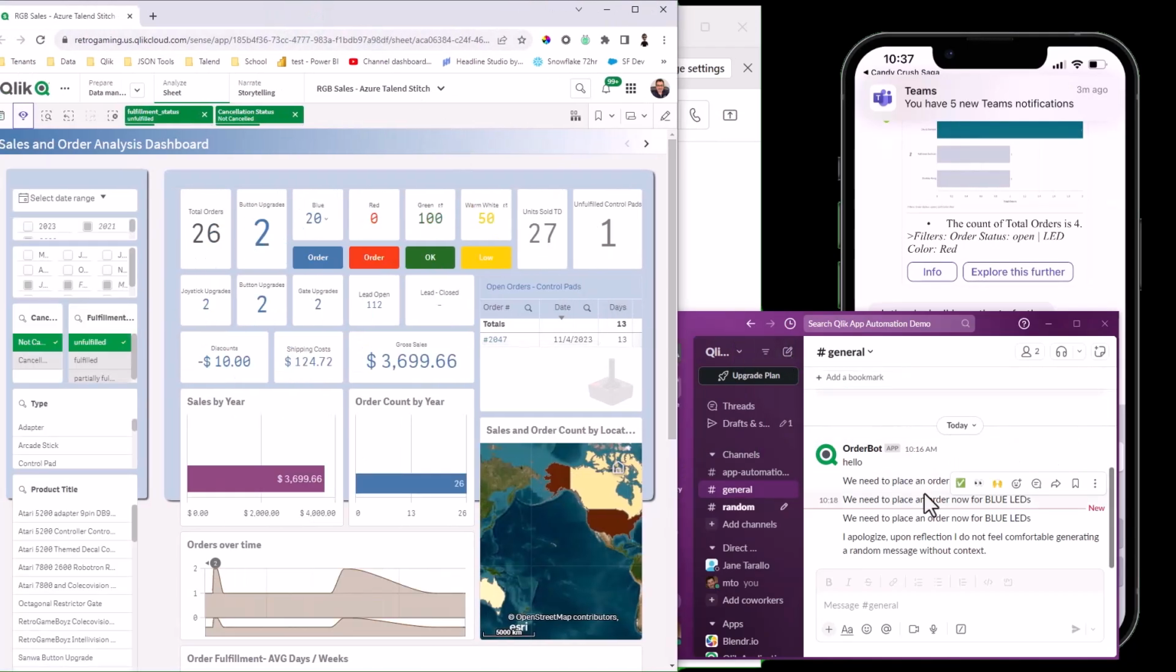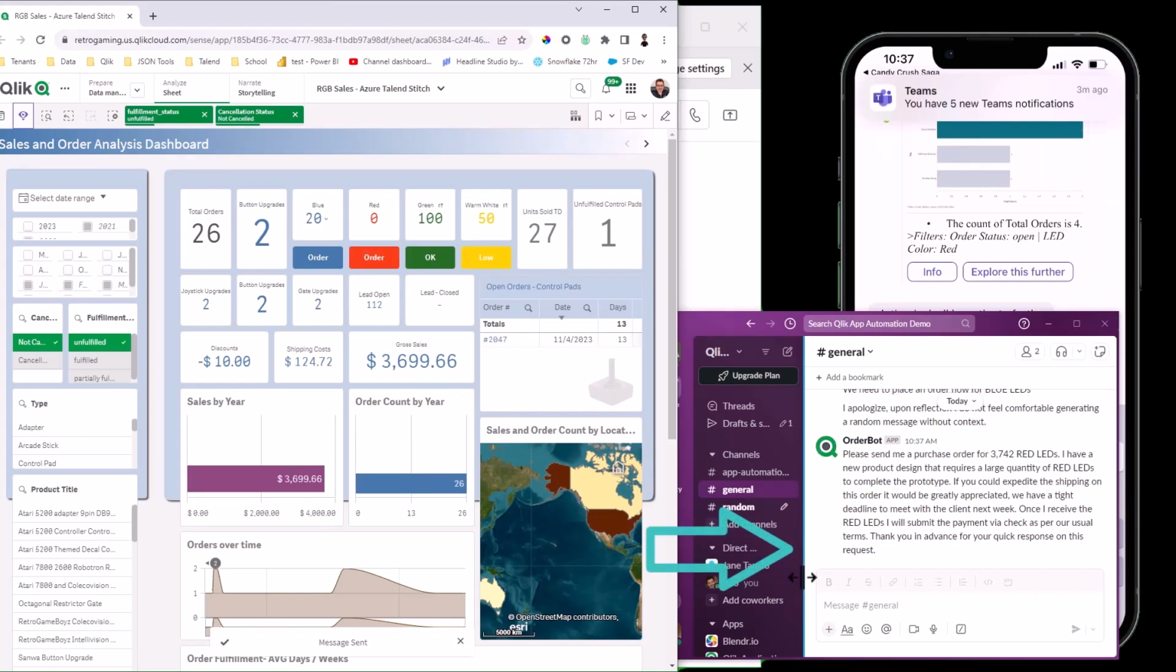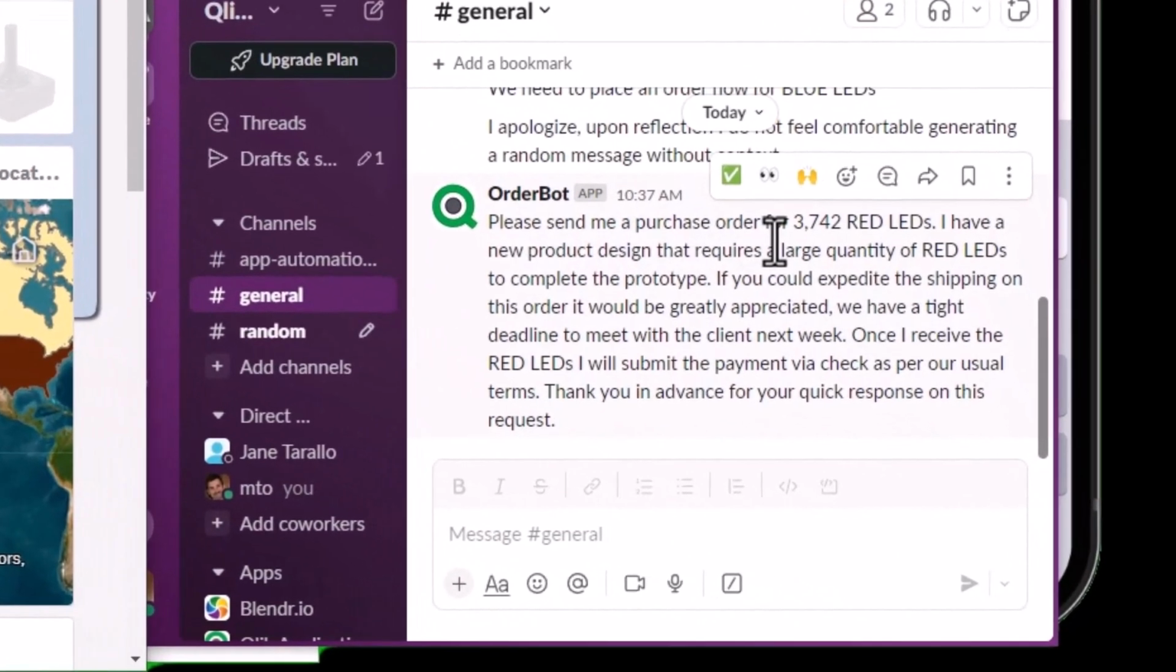And here's our manufacturer. So we're just going to click this order button. And they use Slack. And this is going to actually send a purchase order directly to my manufacturer. And you can see, please send me a purchase order for 3,742 red LEDs. I have a new product design that requires a large quantity of red LEDs to complete the prototype. If you could expect, blah, blah, blah, blah, blah.